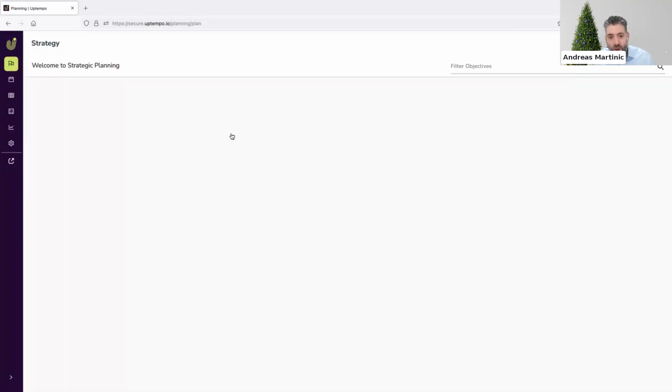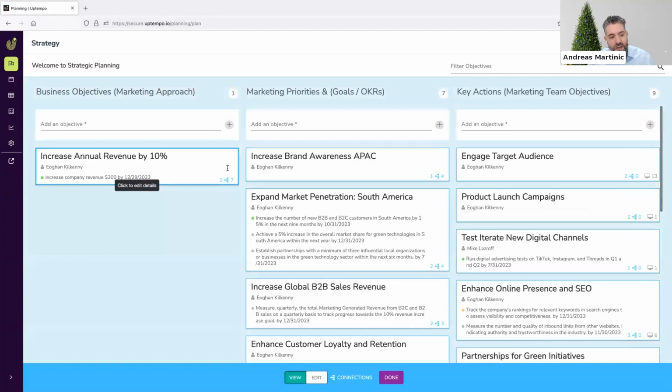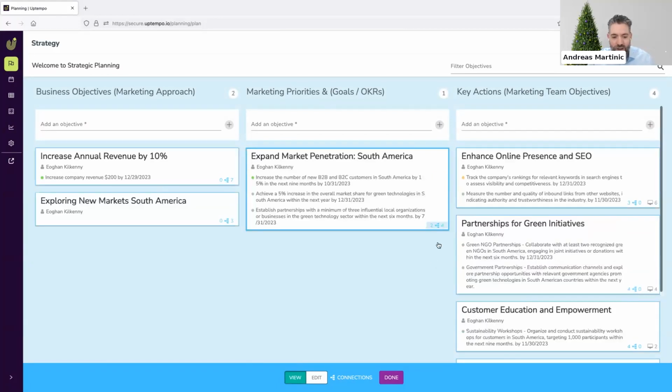Very typically, early in the planning phase, we have some business objectives provided by the business. The business could say, hey, marketing, please be so kind as to increase annual revenue by 10%. That would be great. And marketing says, say no more. We expand the market penetration in South America, and have these marketing priorities set up with measurable, tangible OKRs. Already here, we can see synergistic effects from aligning marketing to the business.